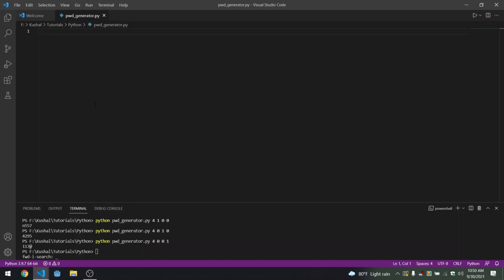We're going to use Random to generate the password as randomly as possible, and we're going to use Sys to make our password generator customizable. That is, we can pass arguments from the terminal so that we can specify the number of digits, the weight ratio of strings, letters, numbers and symbols.